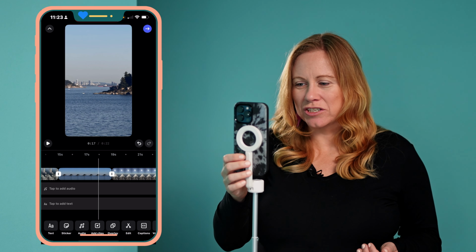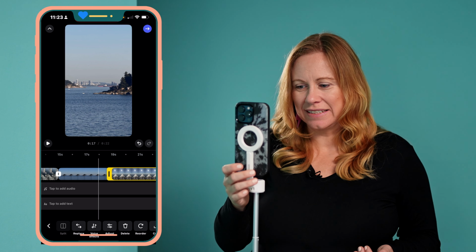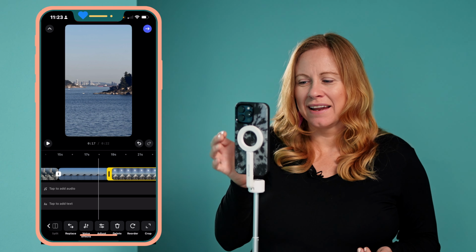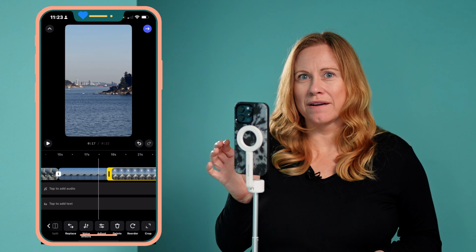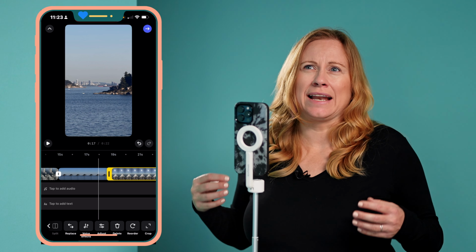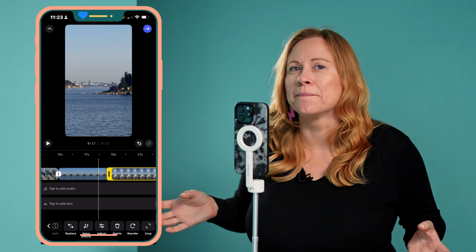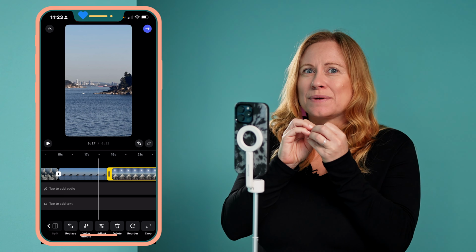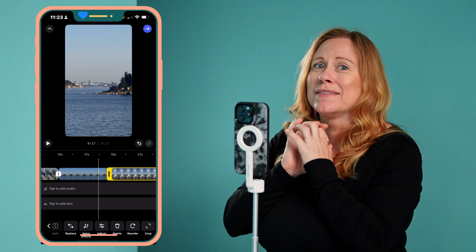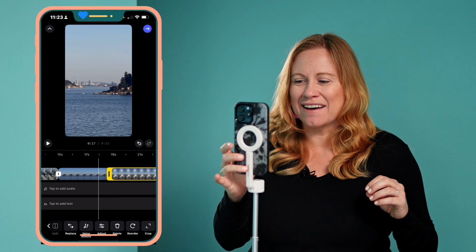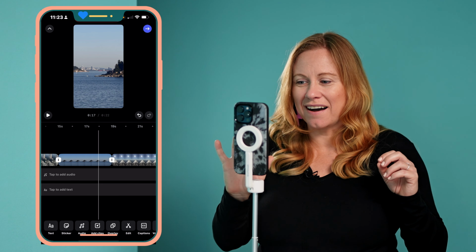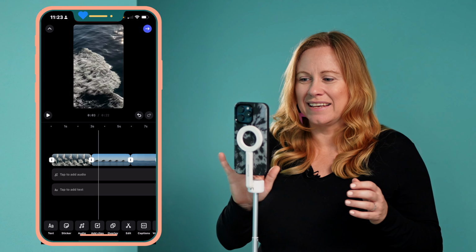I want to make sure that nothing is selected, because if I have one of these selected, and by selected, I mean that the yellow is around the border of it, I'm not going to be able to add anything to the whole timeline. I'm only going to be able to adjust that selected piece. So if I want to add text, even though I want to add it just on top of this photo, I still have to have nothing selected. Sorry, I just clicked on audio, so click off and you see that nothing is yellow.